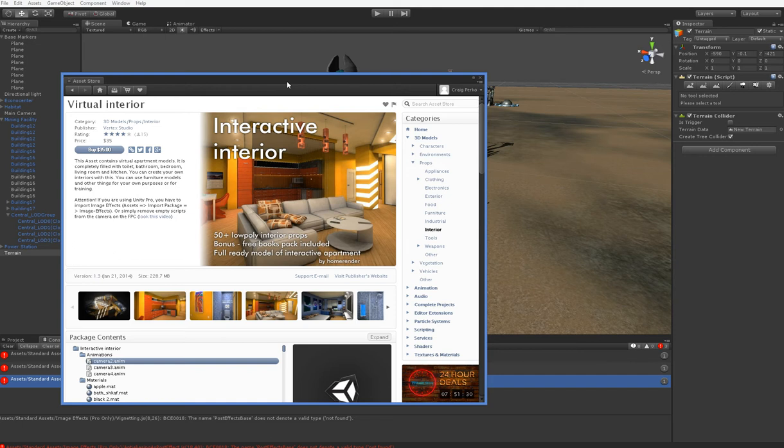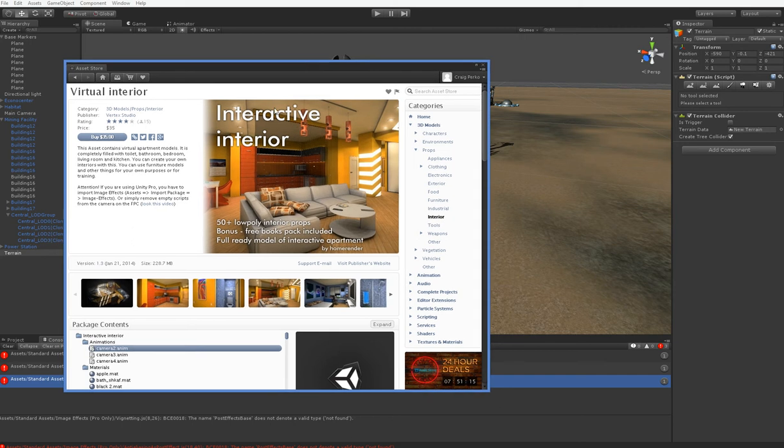I do character modeling, but I'm really not very good at environmental modeling, so I tend to buy things like this. I'm going to show you a little bit about how to use the asset packs and asset store. In this case, for example, this says, attention, if you're using Unity Pro, you have to import image effects or remove those empty scripts from the camera. That sort of thing implies that these guys actually know what they're doing, so don't take those sorts of exceptions as bad. And I'll go ahead and show you that here.